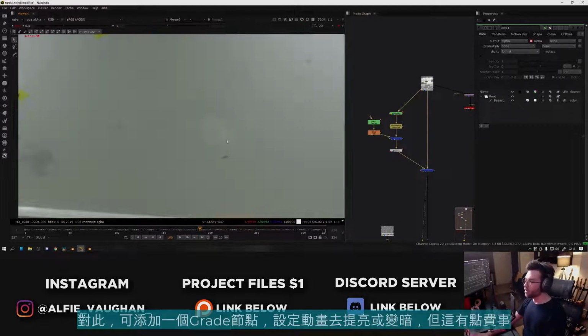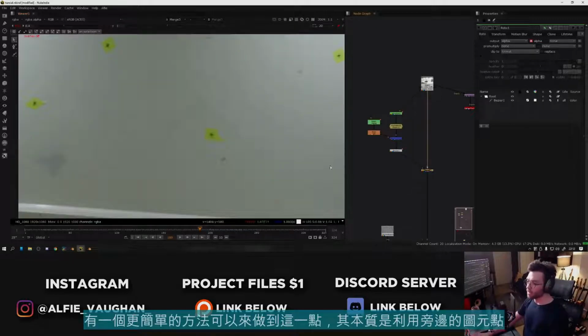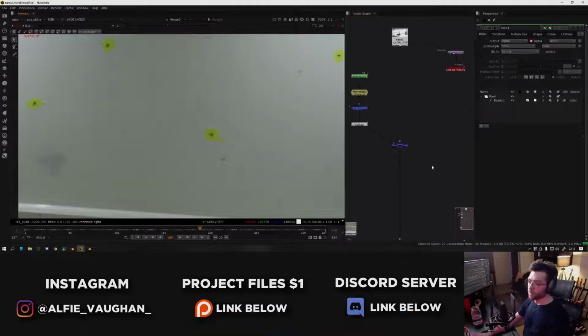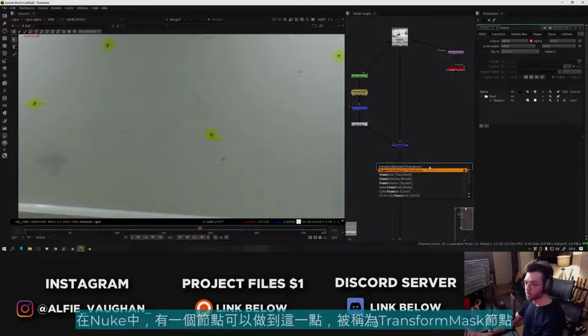You could add a grade node and animate this to get brighter and darker, but that's a bit of a faff. There is a much easier way to do this, and it's essentially to just take the pixels next to it and transform them over the top for every frame. There's a node that does this all in one. In Nuke, it's called the transform masked node.